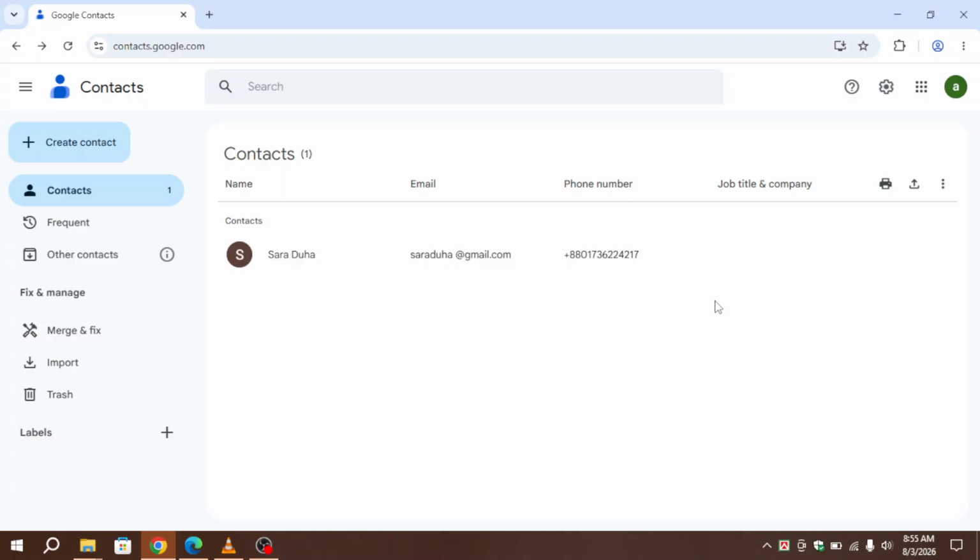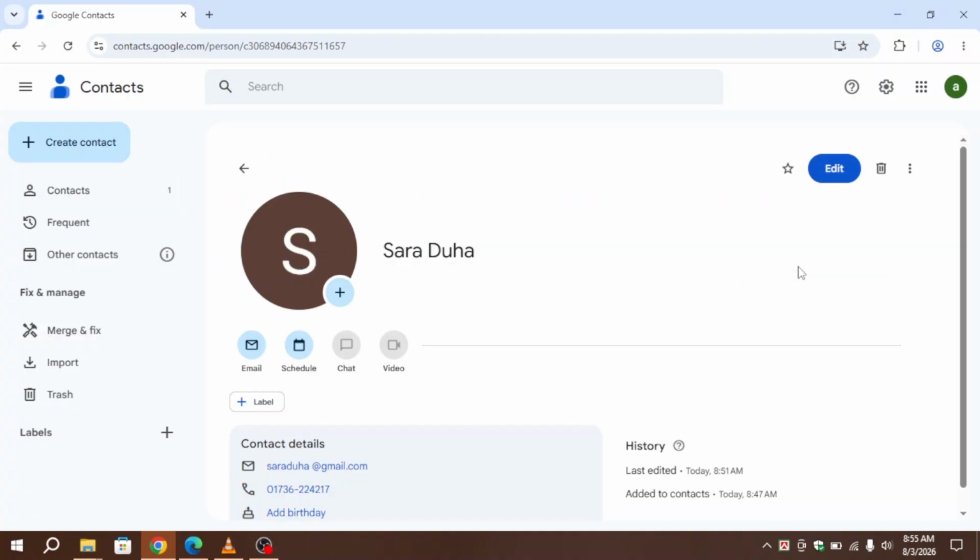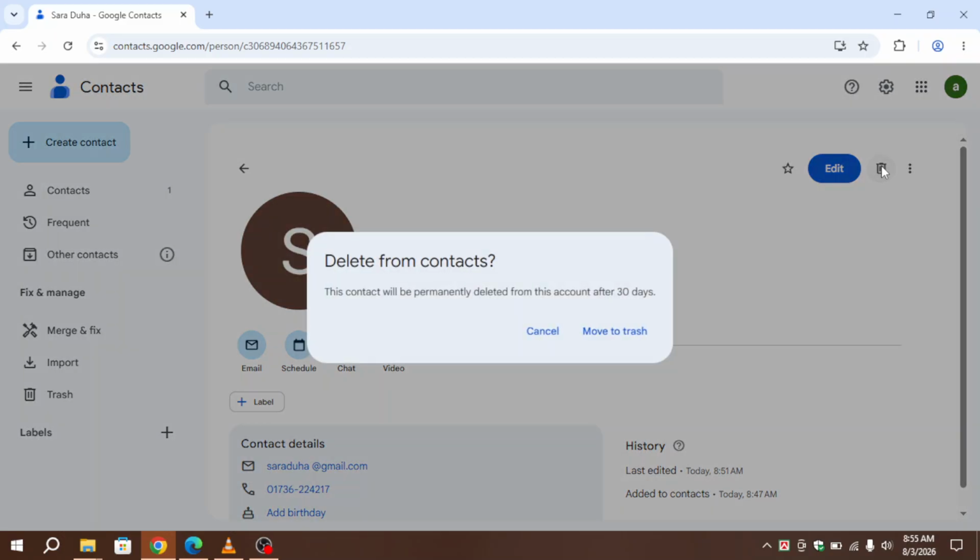Next, use the search bar to quickly find the contact you want to delete, or simply scroll through your contact list until you locate them. Now, click on the contact to open its details. Then open the More Actions menu, usually shown as 3 dots. Choose Delete from the menu and confirm your choice when the confirmation window appears.